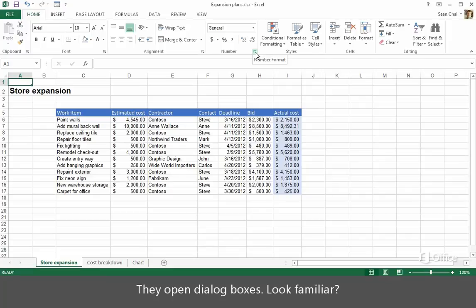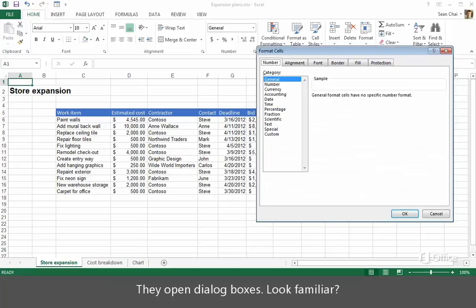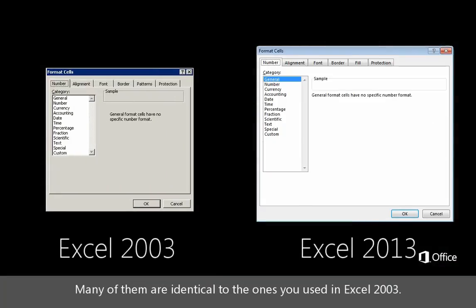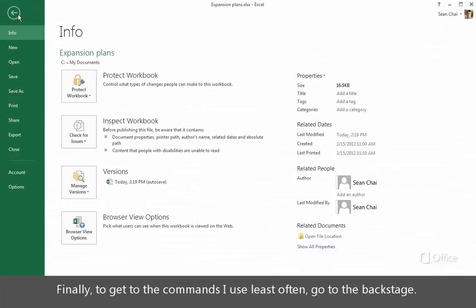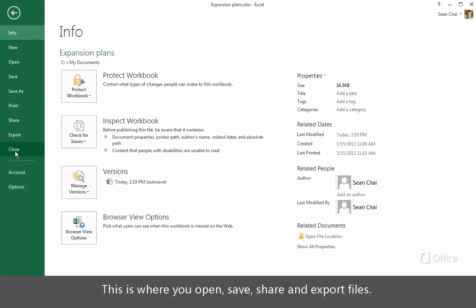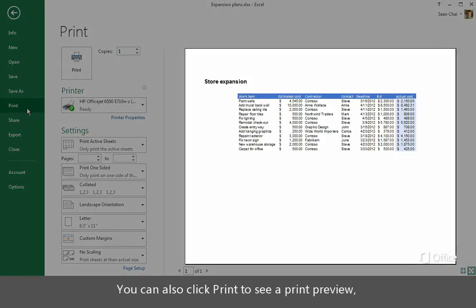They open dialog boxes. Look familiar? Many of them are identical to the ones you used in Excel 2003. Finally, to get to the commands I use least often, go to the Backstage. This is where you open, save, share, and export files. You can also click Print to see a print preview.